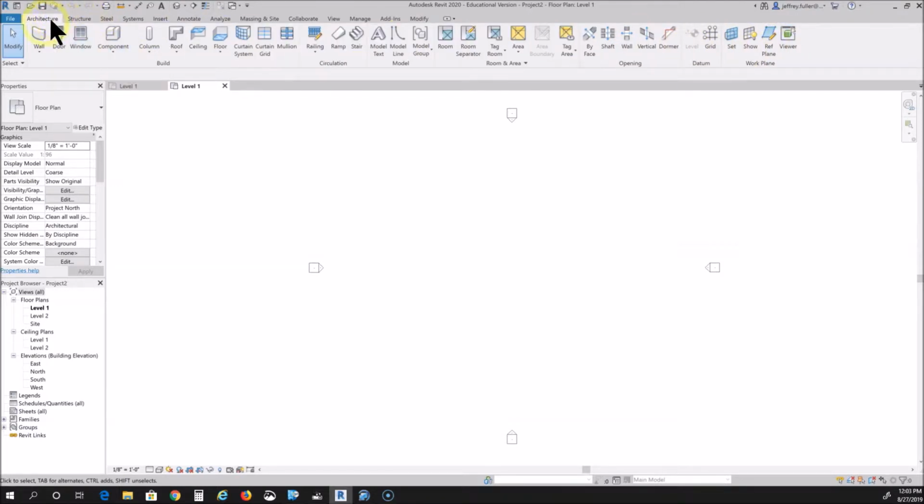So going back to the architecture tab, you can also see that the tools on each one of these panels are all closely associated. So the build panel would have walls, doors, windows, components, and things of that nature. Circulation panel would have things dealing with pathways, ramps, stairs, railings, stuff like that. But on and on, you'll get to learn how all those tools associate with one another as we go along.